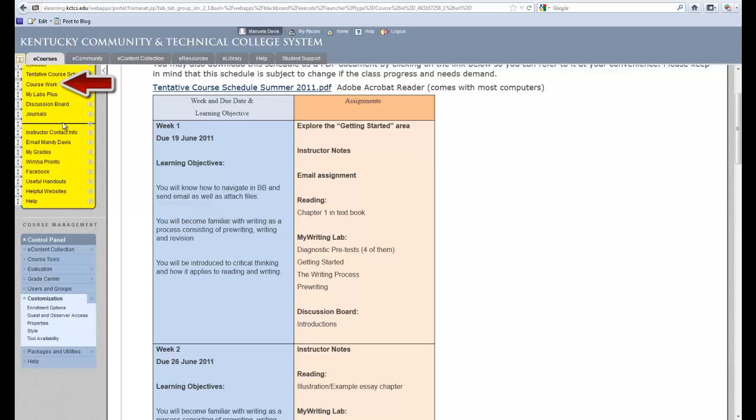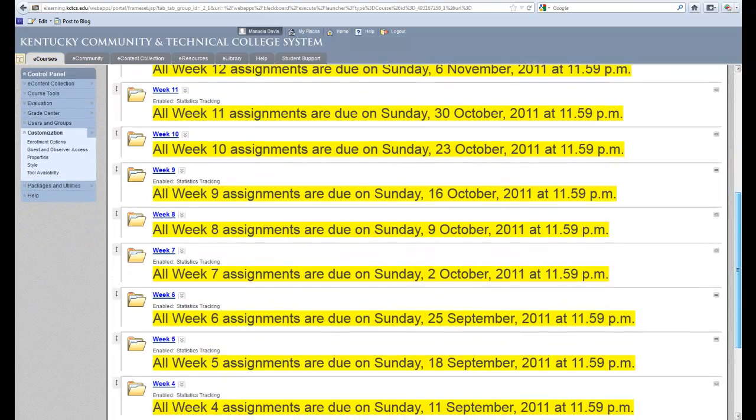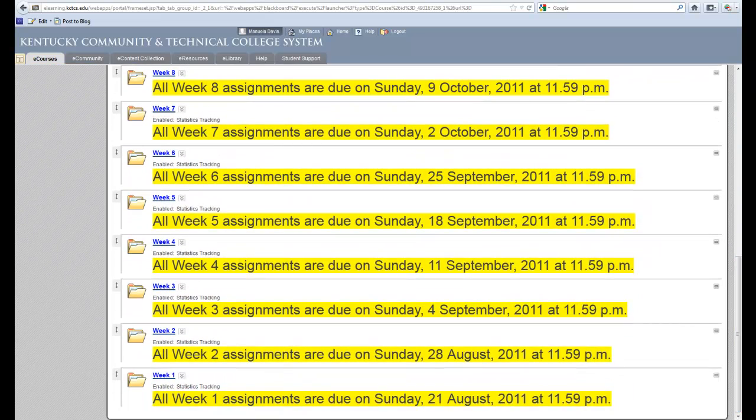The assignments themselves can be found in the coursework area. Once the student enters the coursework area, the student will see that the assignments are placed in a folder. In this case, these are weekly folders. Some instructors organize them by chapter, others organize them by learning modules or learning units.